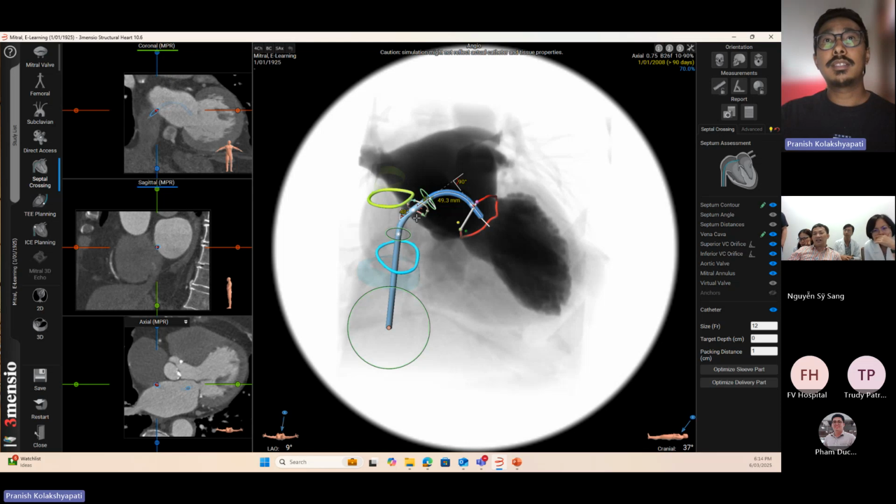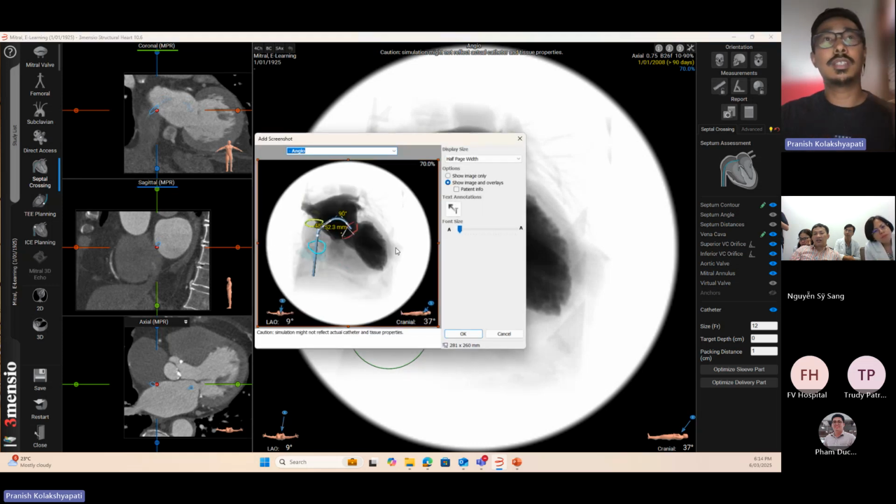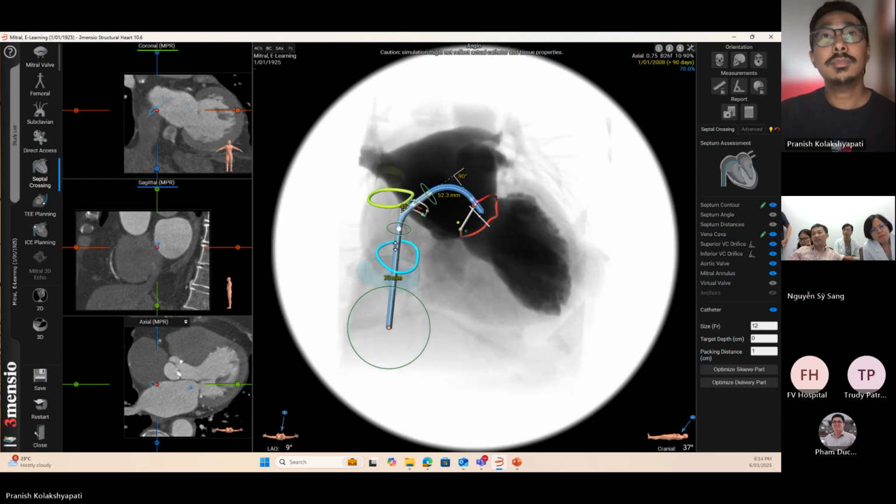So you can see the angles, distance. You can make control. You can change the distance or the angle to make sure you are optimizing it. And once you're happy, you can take a screenshot and record the angles. And you can lock it so you can't move it.